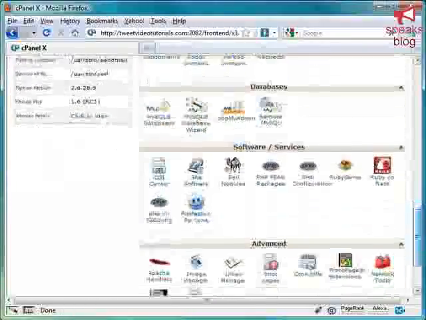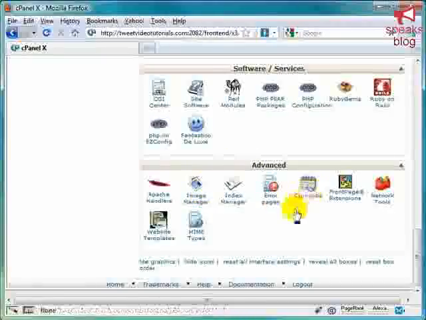And let's move on down. Then you've got the advanced stuff here. Your Apache handlers, image managers, all kinds of cool stuff in here. Cron jobs, that's to help automate stuff. But again, for more details on these, be sure and check out the video tutorials located at the top of the page. And that's pretty much it.